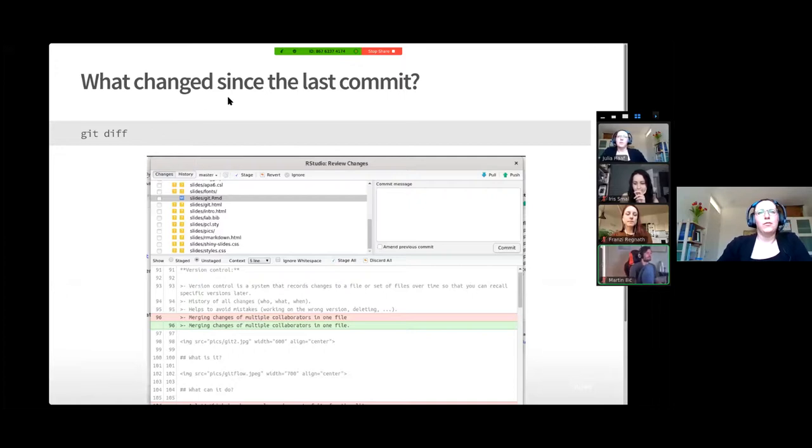One thing that's quite helpful is if you want to know what changed since the last commit, or someone other than you worked on your project and you want to know what happened, you can use git diff to do that. In the RStudio interface, that is called history. So if you click on the history button, you can see this.